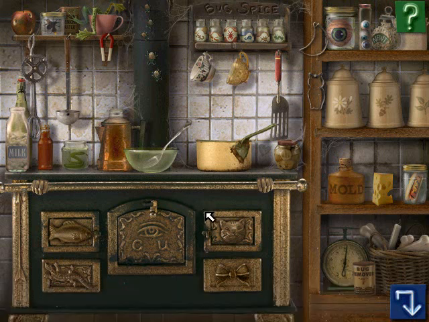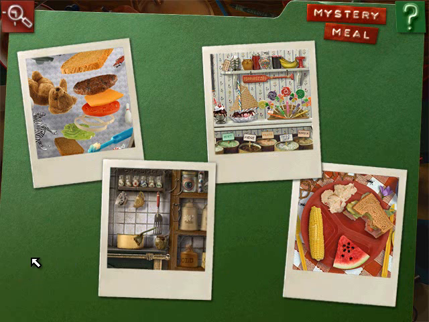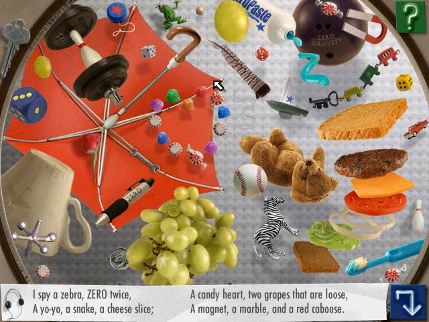Did it. And I first played this game back in 2007, and this game was pretty cool, and all that. Let's do the next screen. And as we can tell, the game uses the same riddle. I spy a zebra. Zebra twice. A yo-yo. A snake.